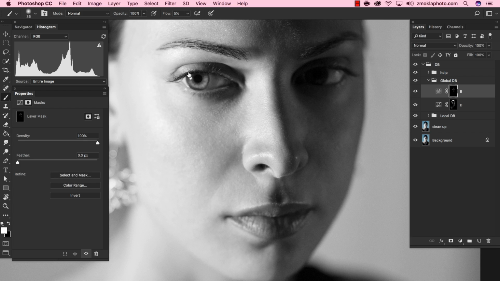When you are working with dodging and burning, it really takes a bit of practice, and it's helpful if you are working with a tablet, so you can apply these adjustments in a subtle, targeted way. So I've made the eye a little bit darker.